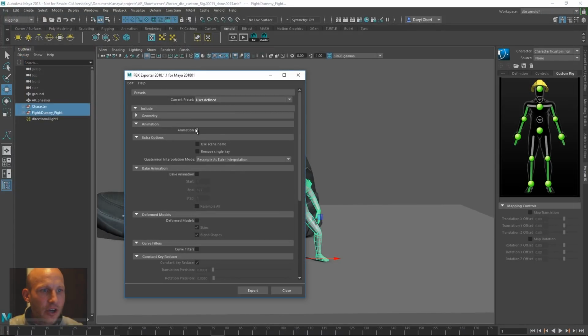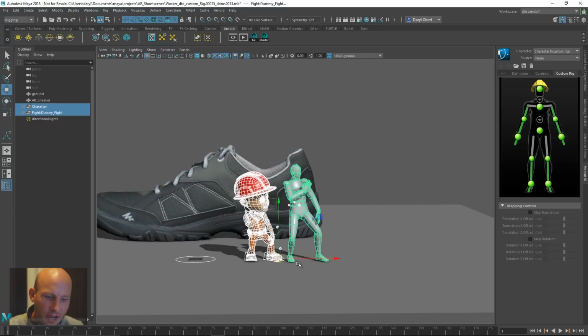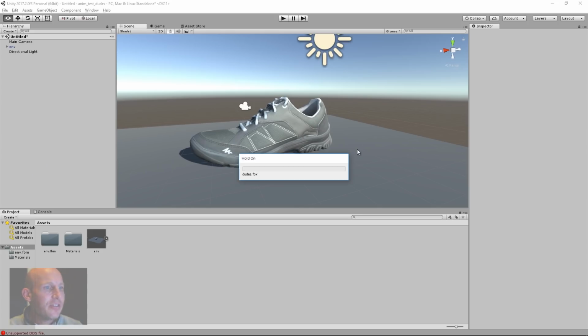And we're going to turn animation on. And we're going to turn on deforming models and skins and blend shapes, because my guy actually has blend shapes on him, which is kind of cool that those come across. So if we jump back into Unity, you can see it brings everything in.